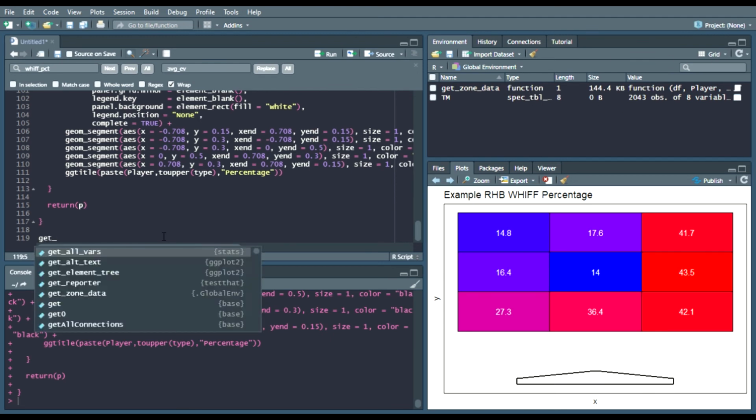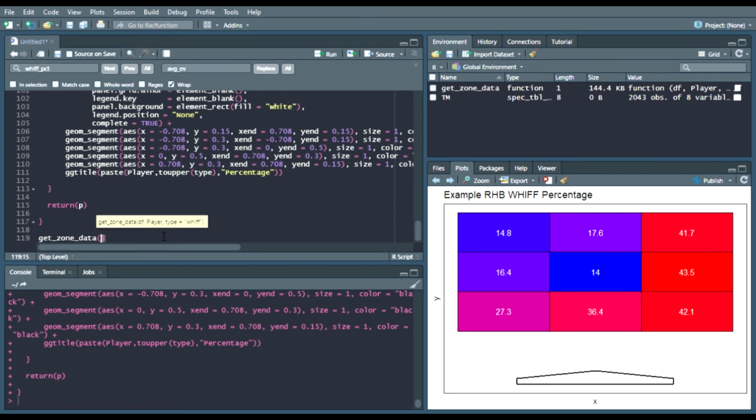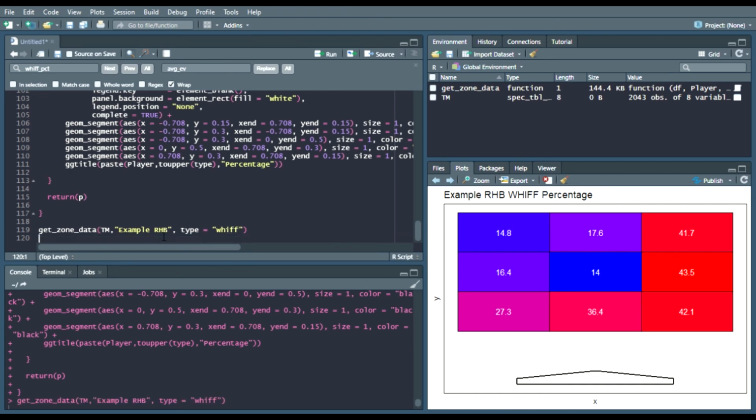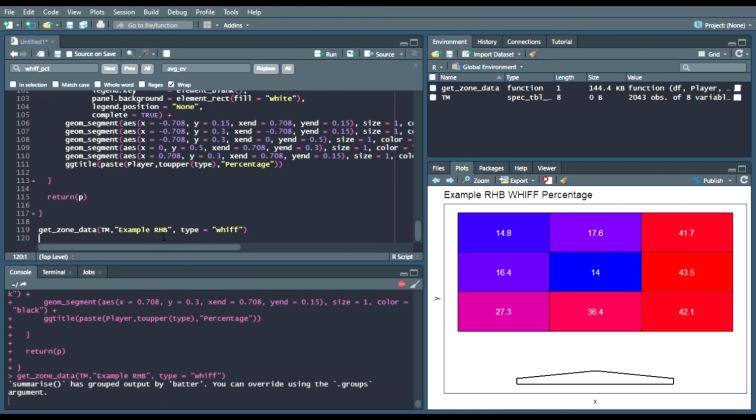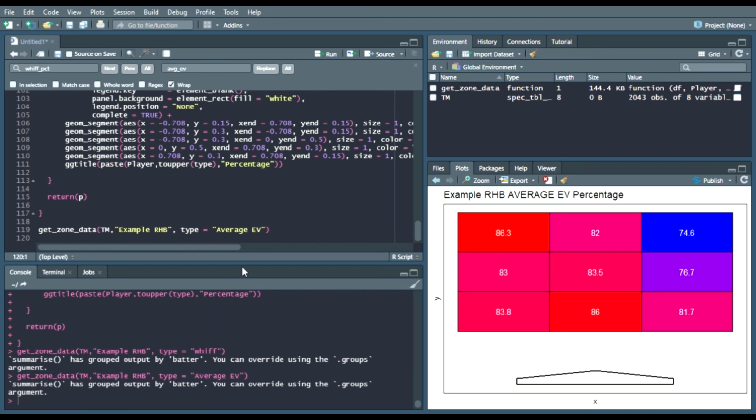So we will run get_zone_data, and we'll go TM, and our player will be example right-handed batter, and our type will be with. So we run that. It'll pull up that same plot. Now let's look at average EV. And look at that. So that function allows you to run that code much quicker.